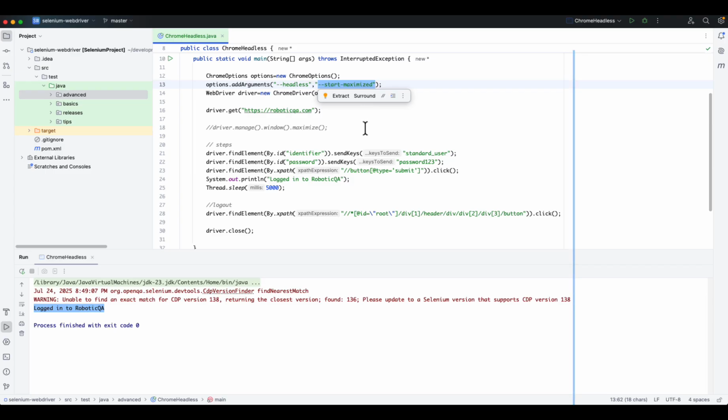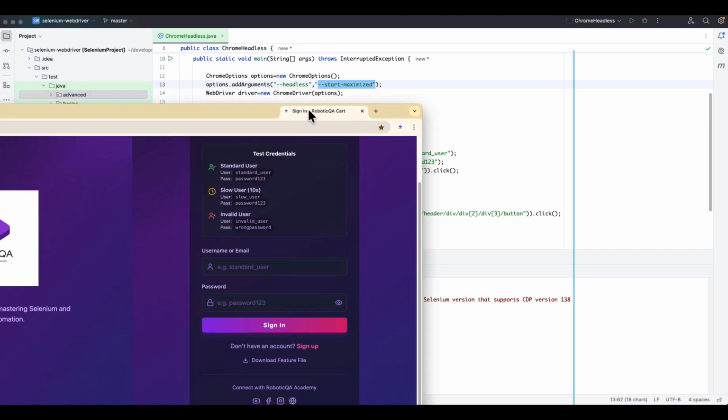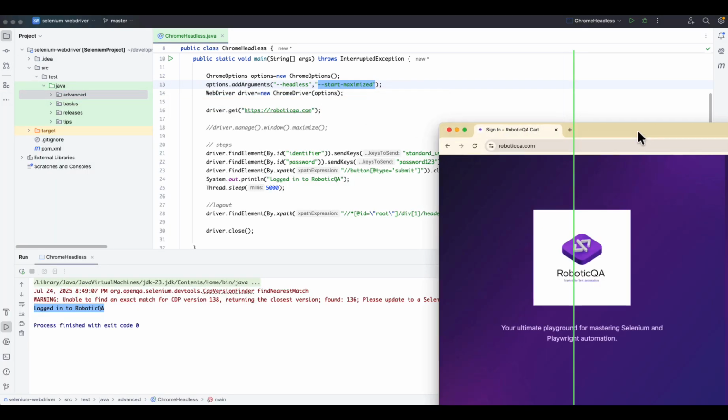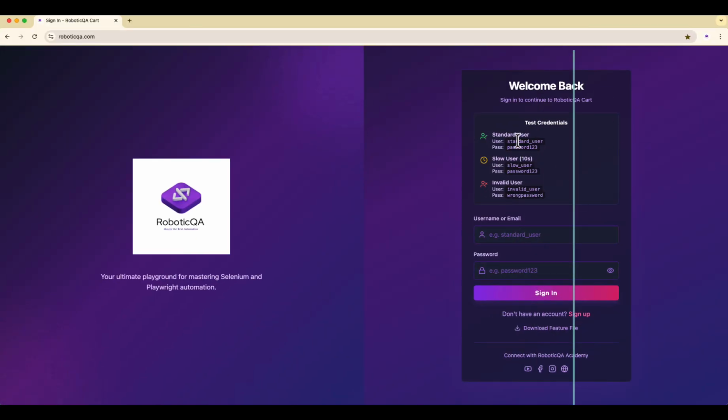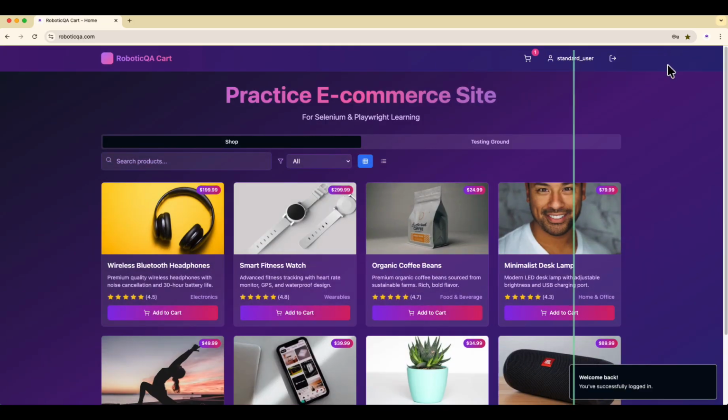But Selenium internally sees it actually. Because when we run this in the headless mode, and if we don't maximize the window, there will be impact. Let's see, this is the page, and if I log into this application, you see how the page is looking.